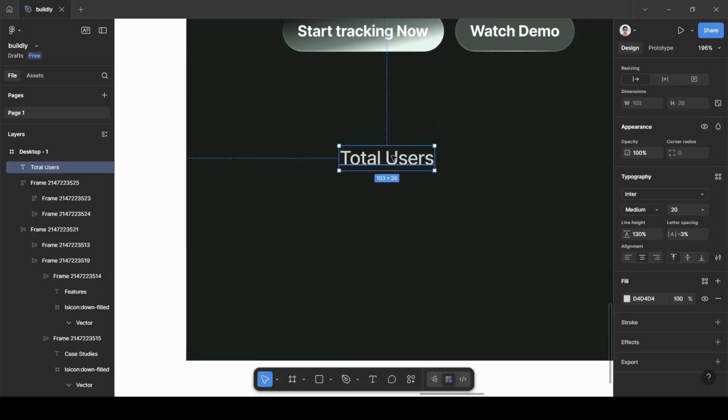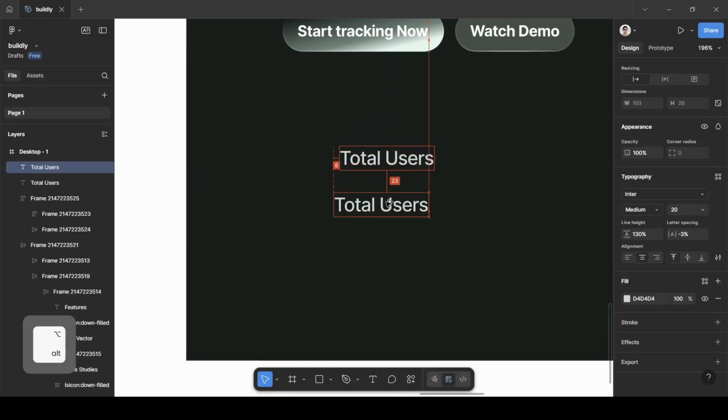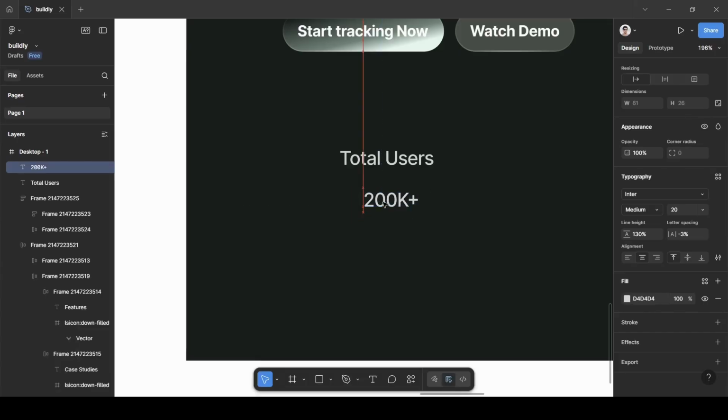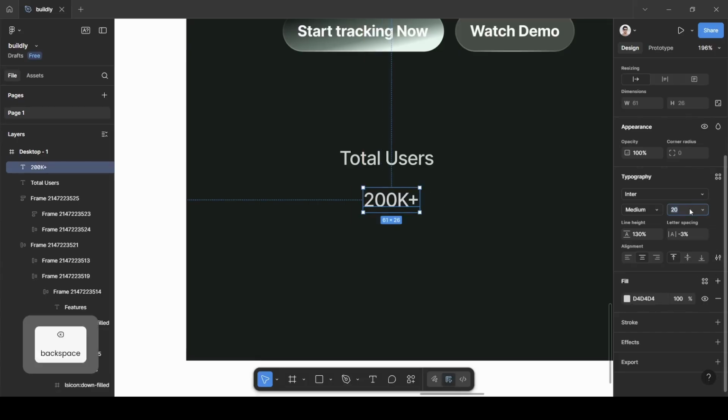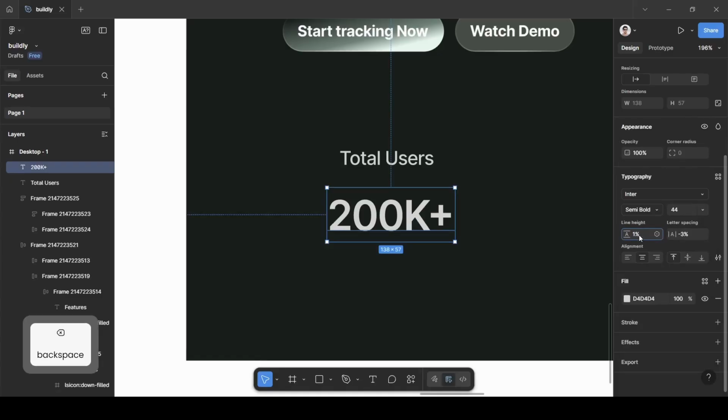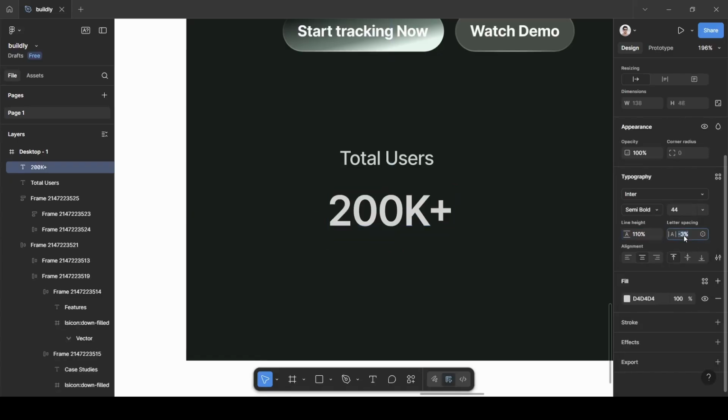And we need to duplicate this again, and let's change its text to 200k plus users. This is the size of users. And let's change its properties. It will have a font size of 44, and font weight will be semi bold, and line height will be 110 actually, not 130. And letter spacing is going to be minus 5%.